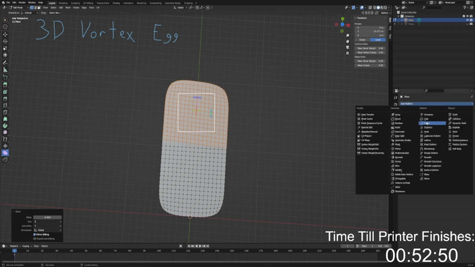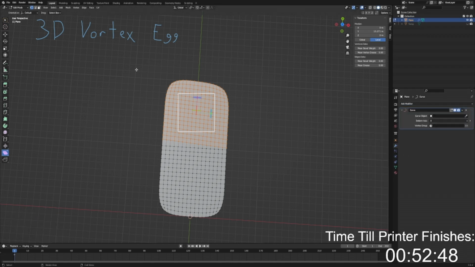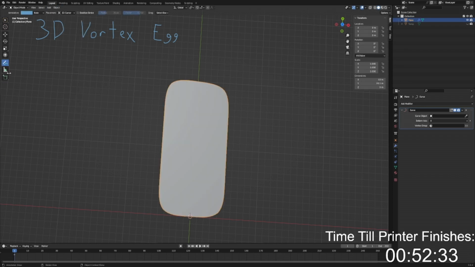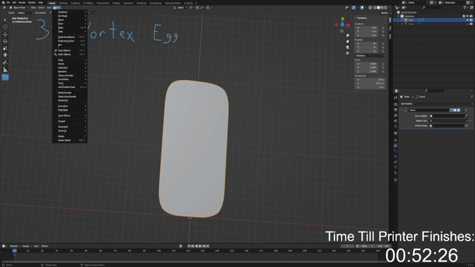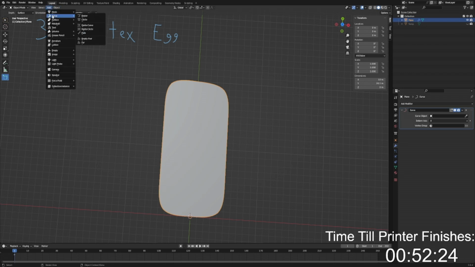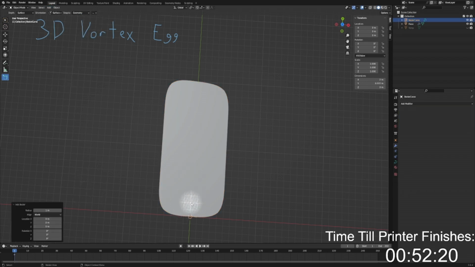Can I just add a modifier, like a curve? Let's see. Add. Object mode. I was pretty sure there was a way you could just add a line. Maybe it's an object? No, hold on. I think we got it. Curve. Like this.